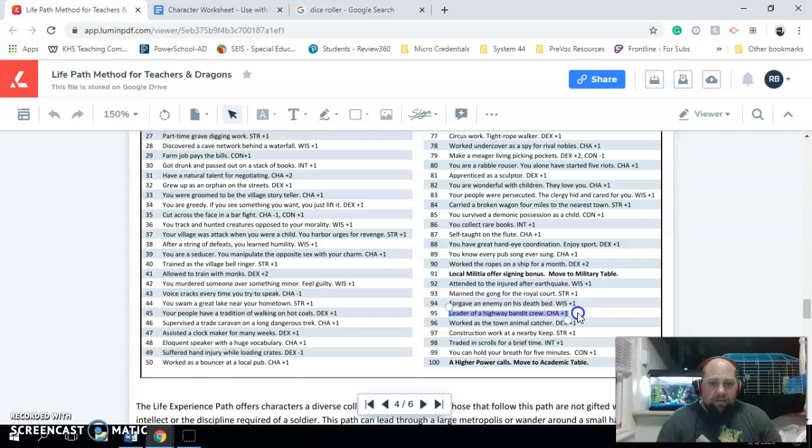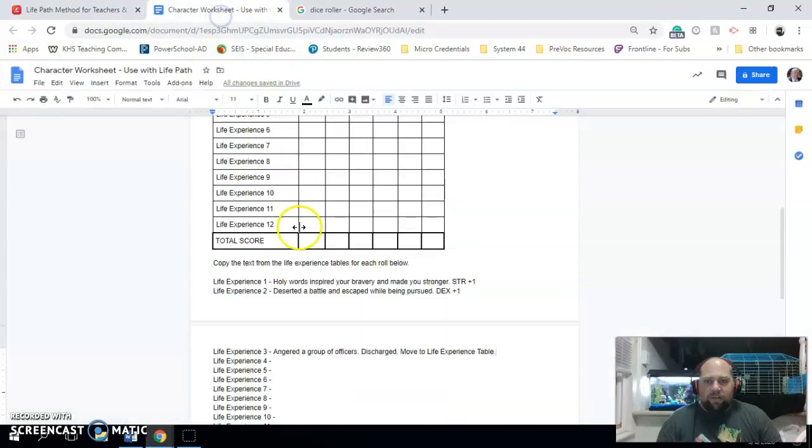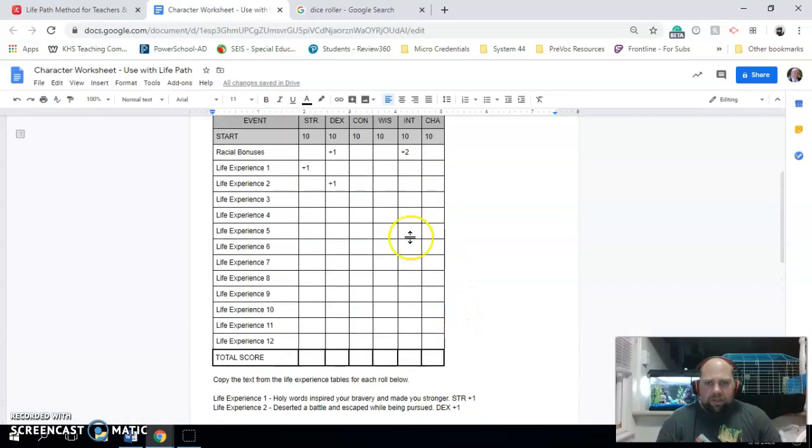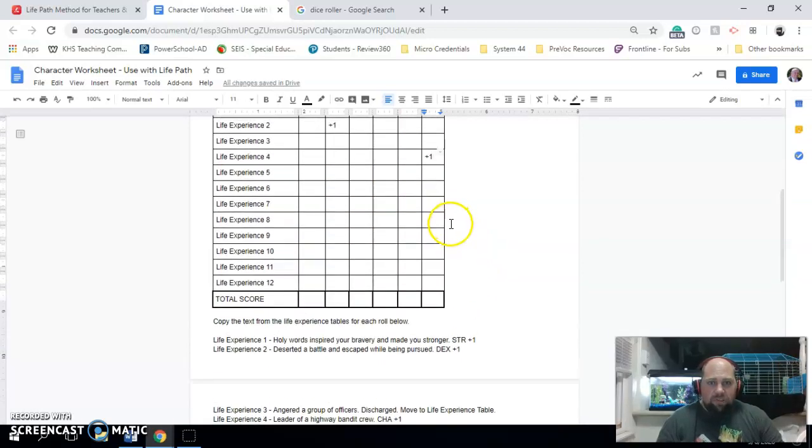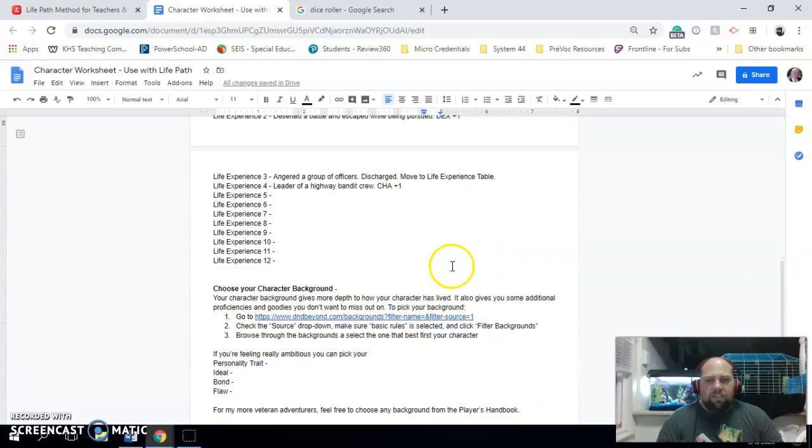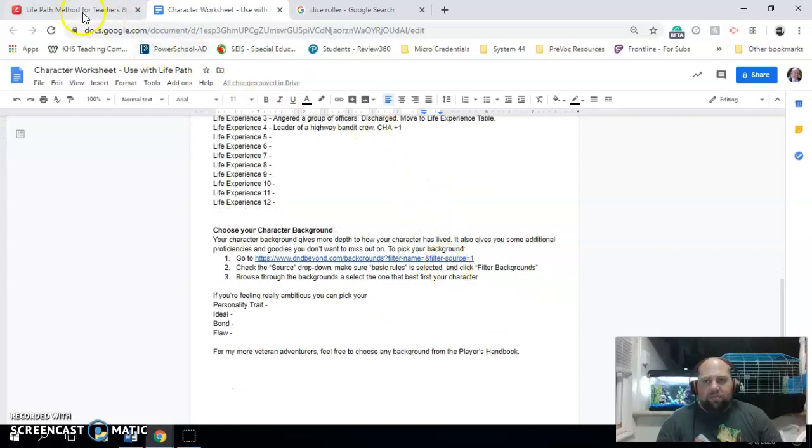Well, Garrosh, how times have changed. Leader of a bandit crew. I'm going to bring that over here to my life experience number 4. And for this life experience, I get a +1 charisma. Now, I've been fortunate because all of these have been plus additions, bonuses. They're not always that way.